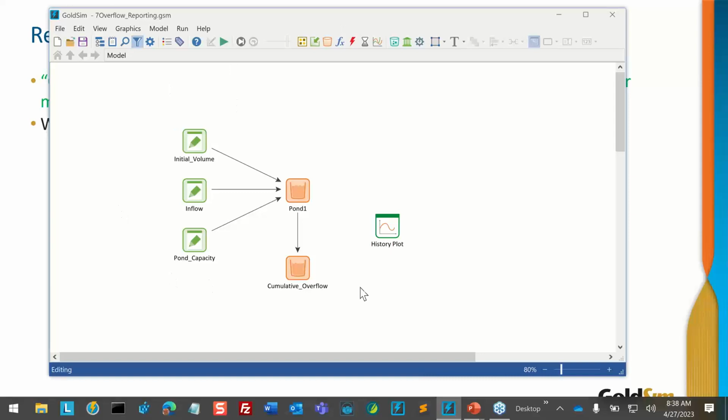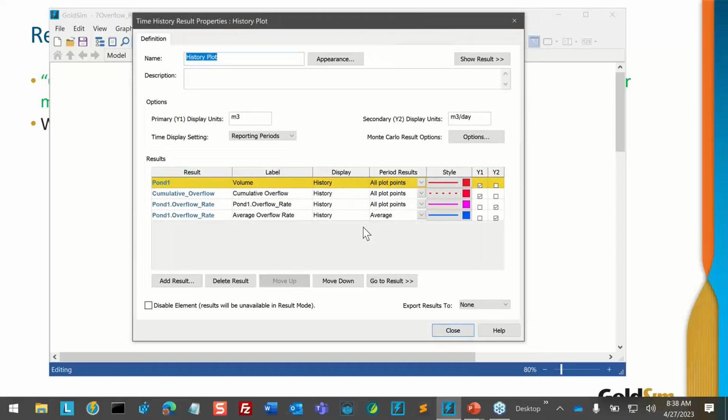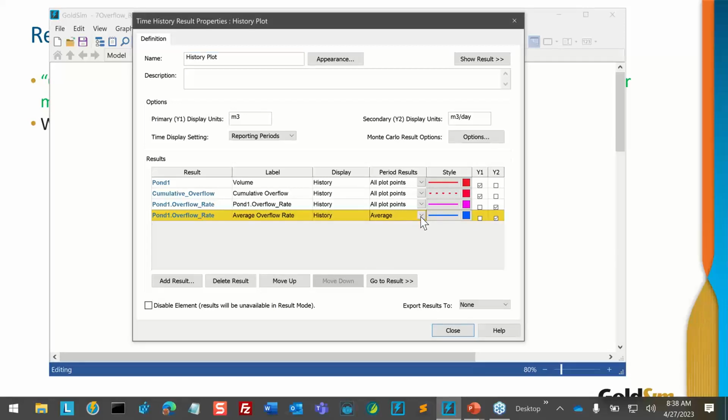What does this mean? Well, when you set up a model with reporting periods, you can tell GoldSim what to do with the results. I'm going to plot the overflow rate in two different ways here. I'm going to plot it at the plot points. This is what GoldSim is actually calculating. But I can also tell GoldSim to plot things as average values, or cumulative values. So we have a few options here. Here I'm telling GoldSim to plot the overflow rate, calculate the average value for me.